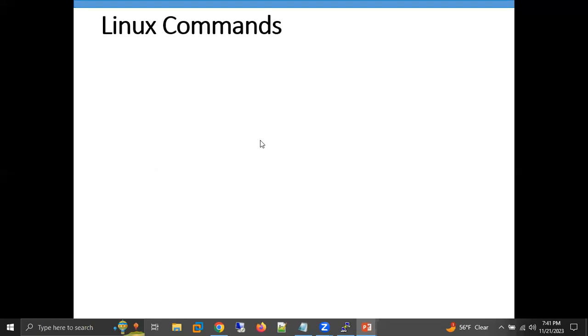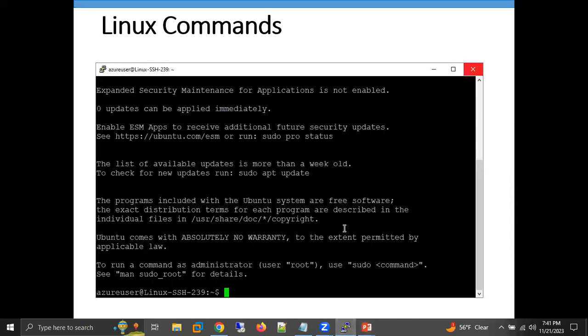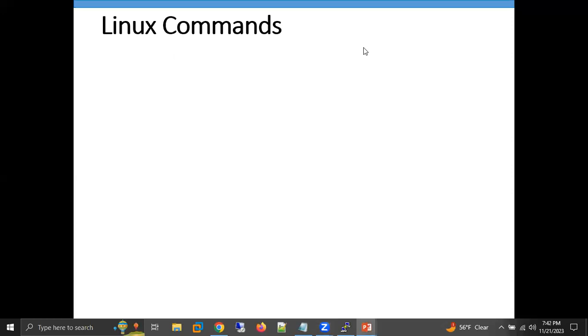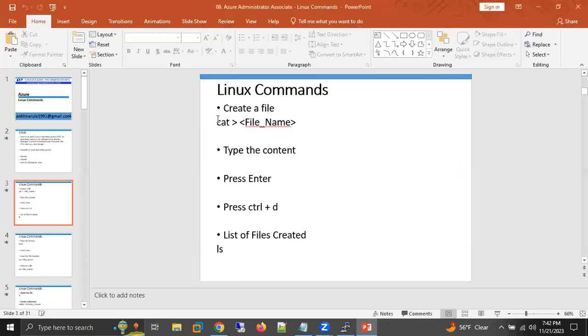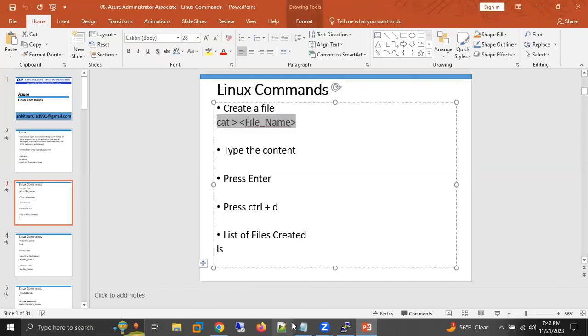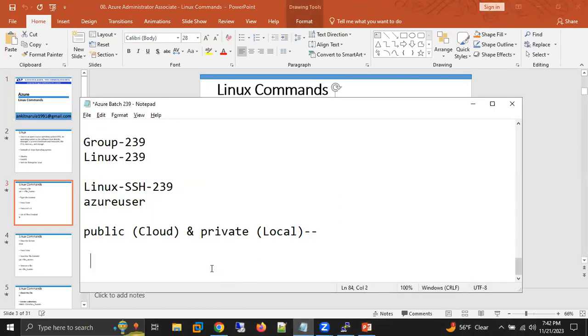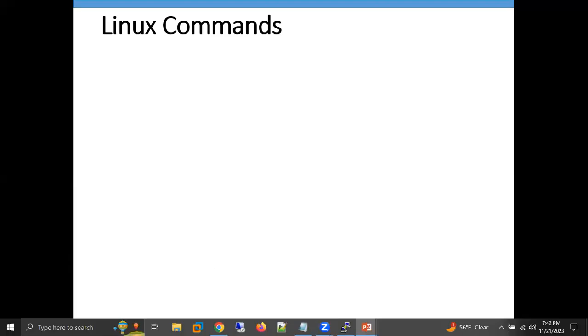The first thing we are going to learn here is how to create a file in a Linux-based operating system. There are multiple ways to create a file, and maybe you are aware of them. Right now we are going to start with one way, and the other ways we will learn in upcoming sessions. The first command we are going to learn is the cat command. With the help of the cat command, we are going to create a file.